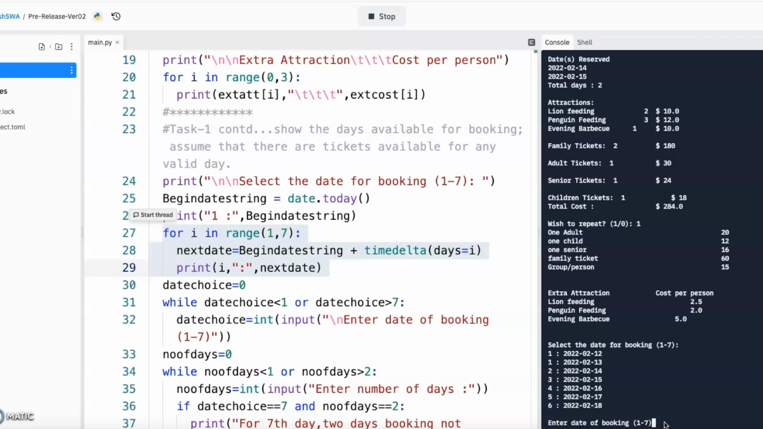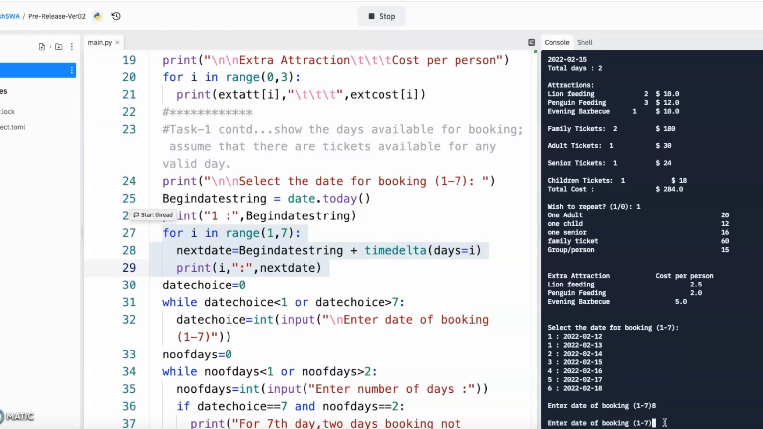So it's asking for the date of booking. Let's do some validation tests. For example, if I give 8 here, it wouldn't accept because it's asking for between 1 to 7. So let me take the last date, which is the 7th.